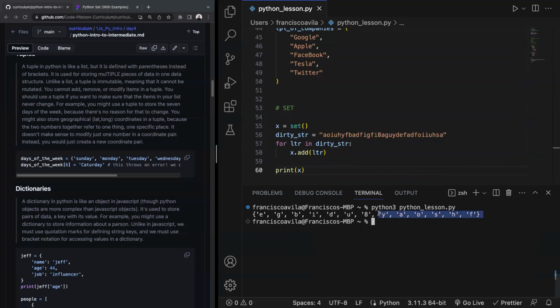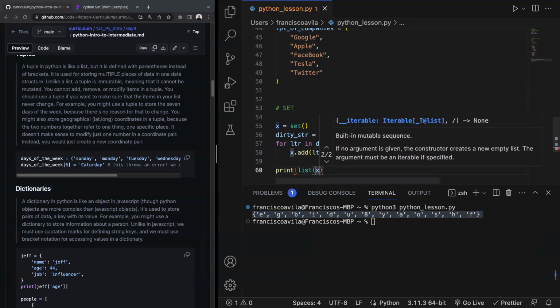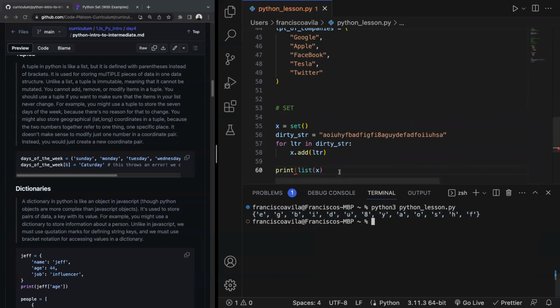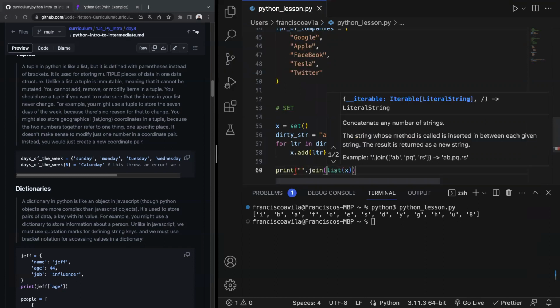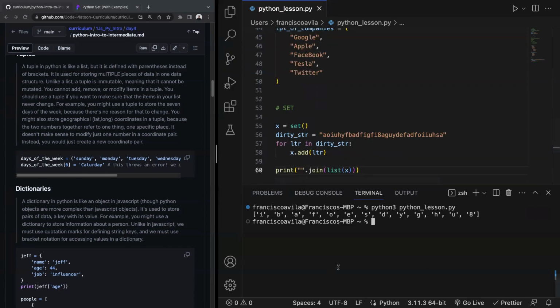And then I could print out x. It's going to give it to me like this. But now we see that all the repetitive characters are being removed. And then I could turn it back into a string. Well, I could say list to turn this set into a list, so that I can then turn it into a string by utilizing the dot join. And we haven't gone over this yet, so please don't be freaked out if this doesn't make sense. And now we have a clean string.